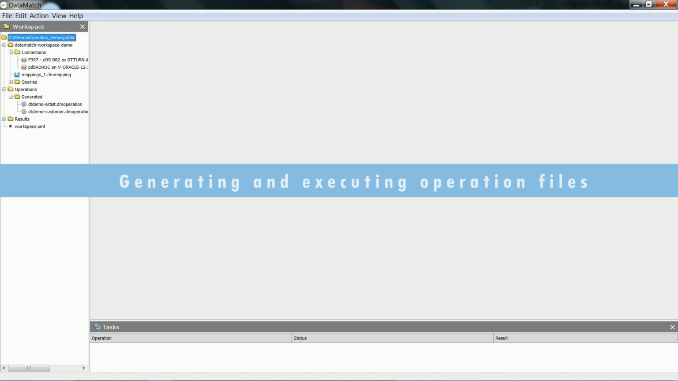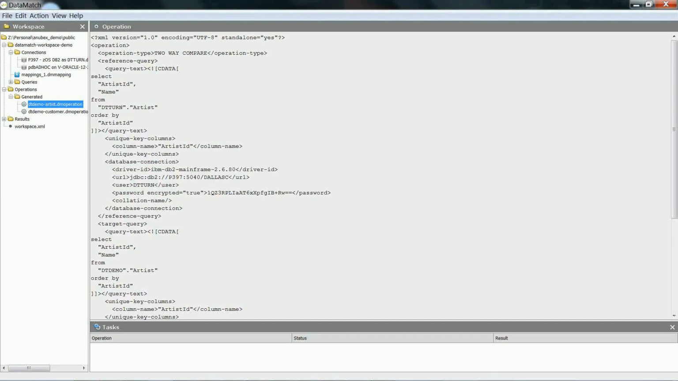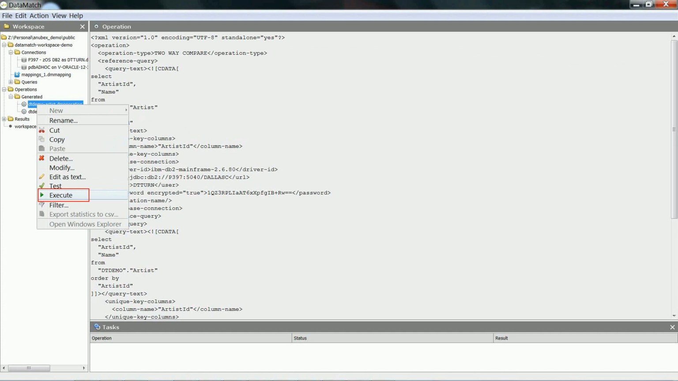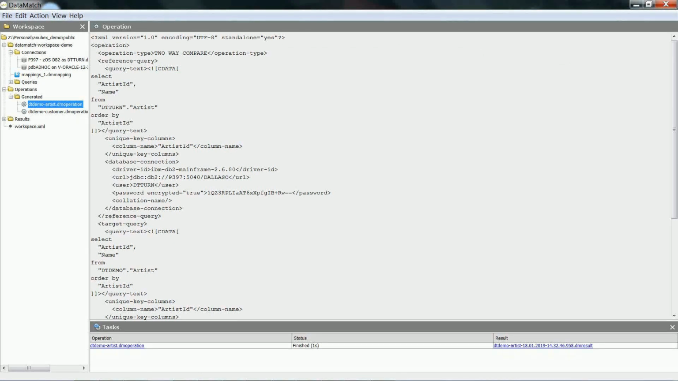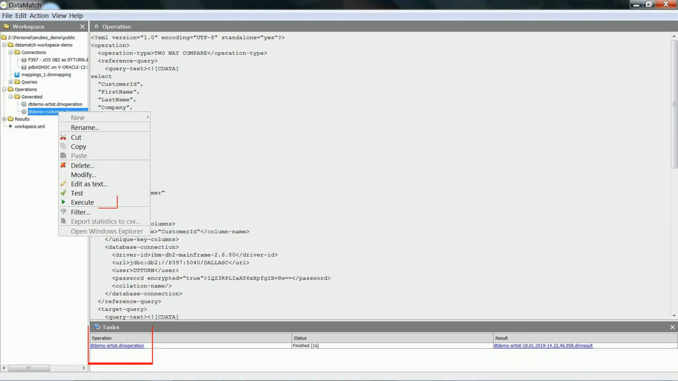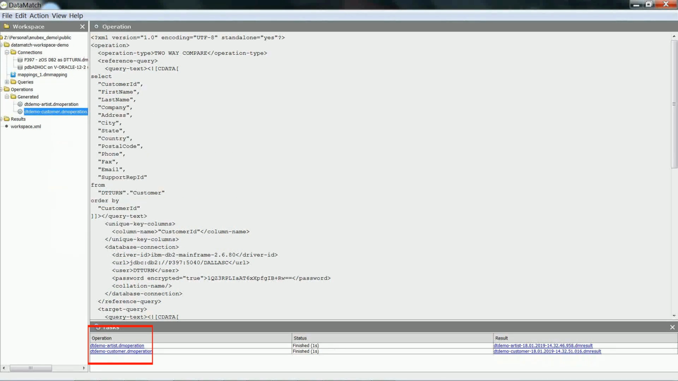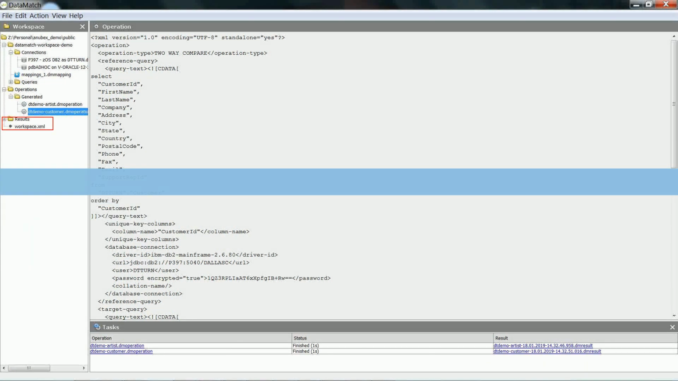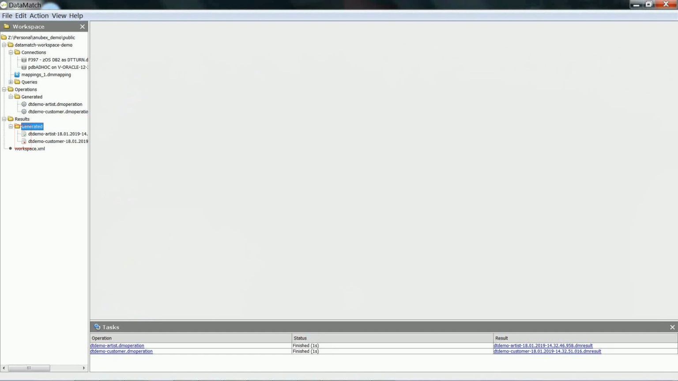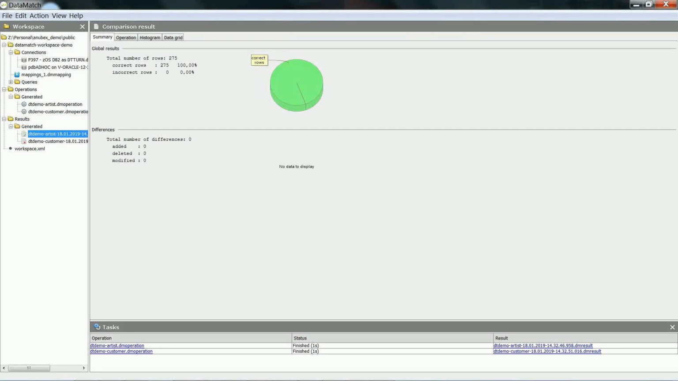We execute each operation file to perform the actual data comparison. The results of each comparison are stored in the results folder, where we can examine them in detail. A small icon in front of the dataset already indicates a 100% success or any differences. The first tested dataset for the artist table shows that the migration has been completed 100% successfully. All rows of data have been converted and all columns have been migrated successfully.